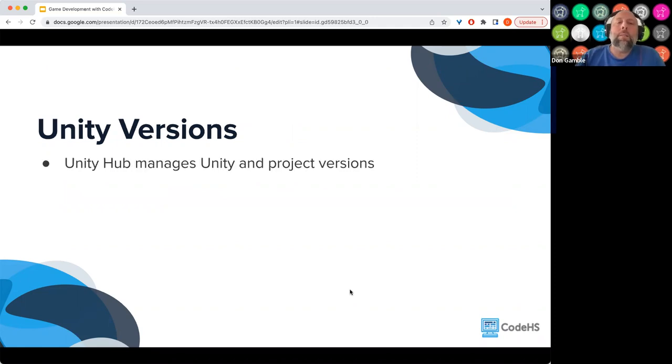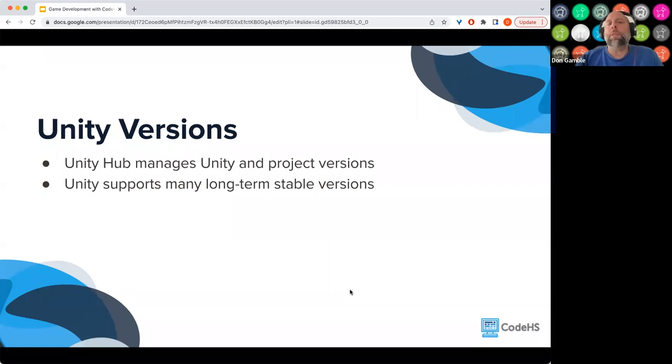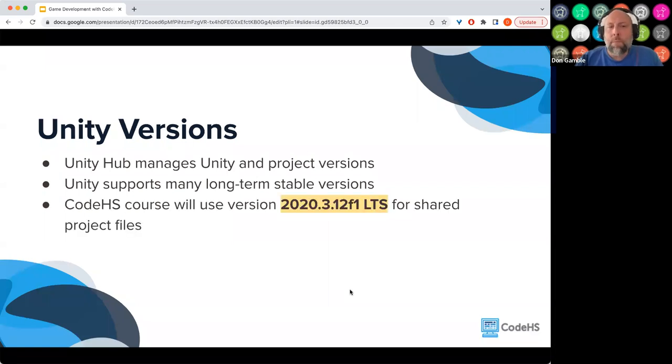There are different versions of Unity. There's something called Unity Hub where those versions live, and there are a lot of long-term stable versions of it. We use the version that's on there. That number is not going to mean a lot to you, but our course would step you through how to get this onto your machine.